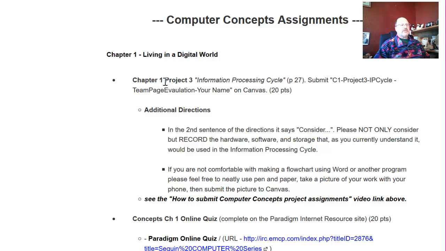Living in a Digital World, Chapter 1, Project 3. Remember, this is from Part 1 of the text. The Information Processing Cycle from page 27, from Part 1, and then submit the file as C1 Project 3 IP cycle, dash team, page evaluation, and then your name on Canvas.